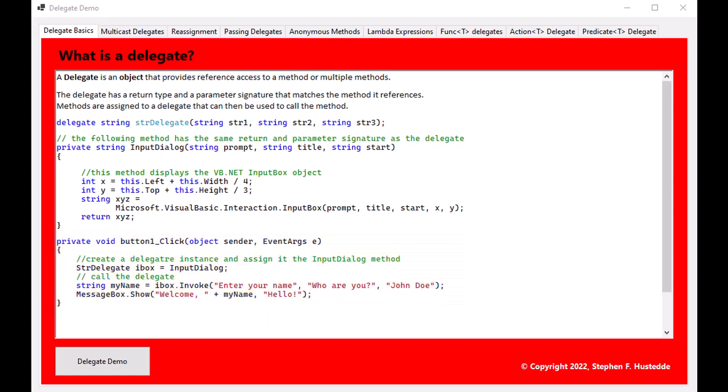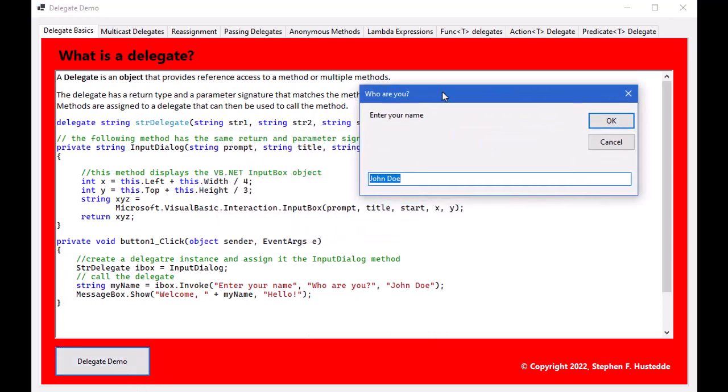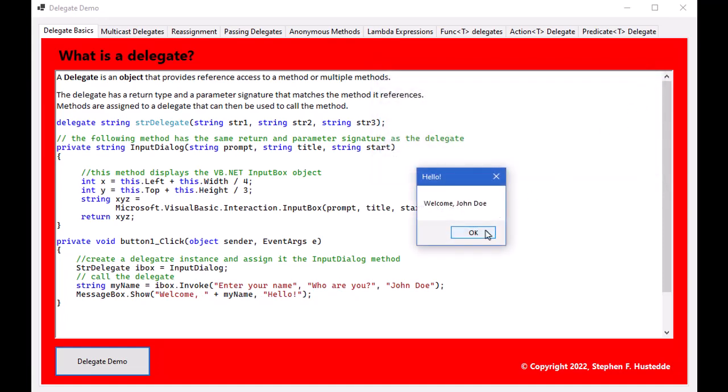A delegate is simply something that stands in for something else. And here the delegate is standing in for that input dialog method. Let's watch this run. So I create a button that has this code in it. It's asking for our name. Now that's coming again here from the invoking here. Enter your name. I'll leave it at John Doe. And then I'm told, welcome, John Doe.